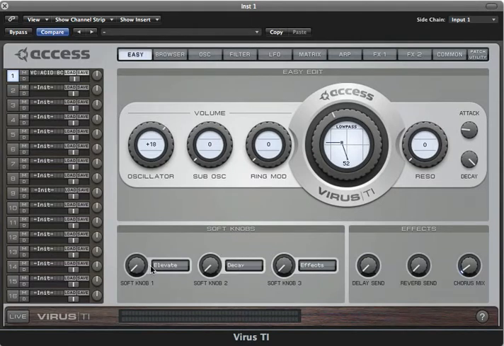It's also worth playing around with the soft knobs, especially if they've been named, and these have been assigned in nearly all of the presets in the Virus ROM. So here, let's see what Elevate does. Decay. Effects.